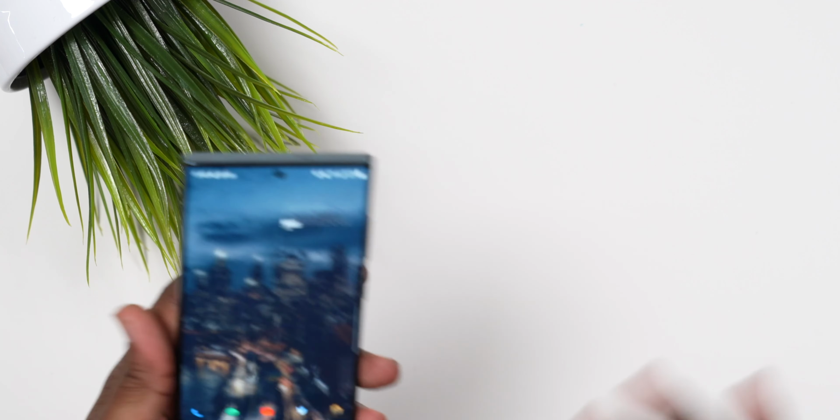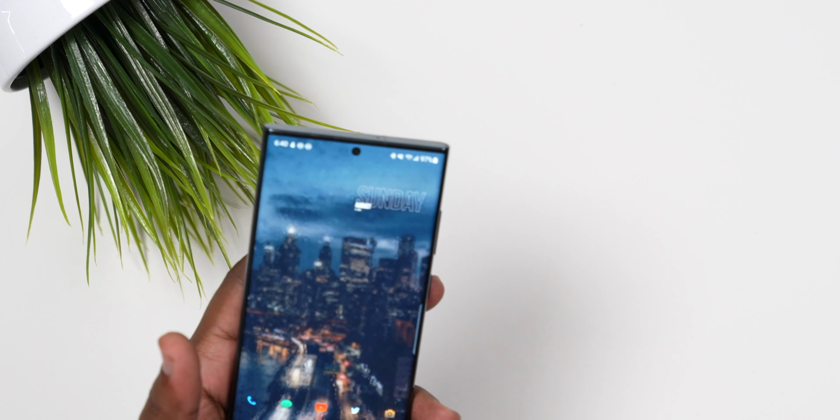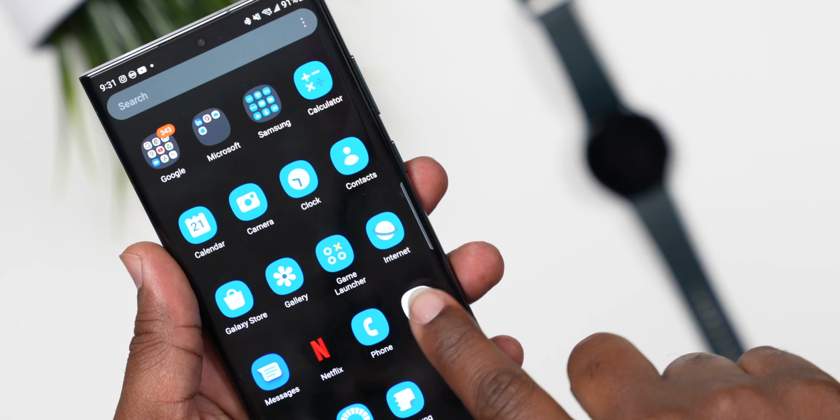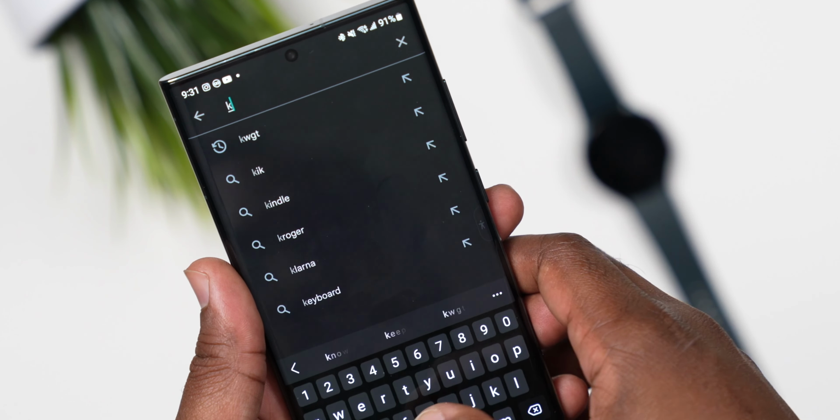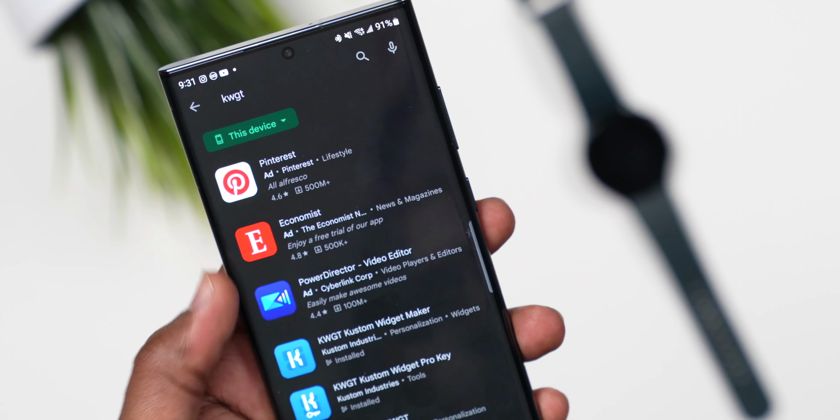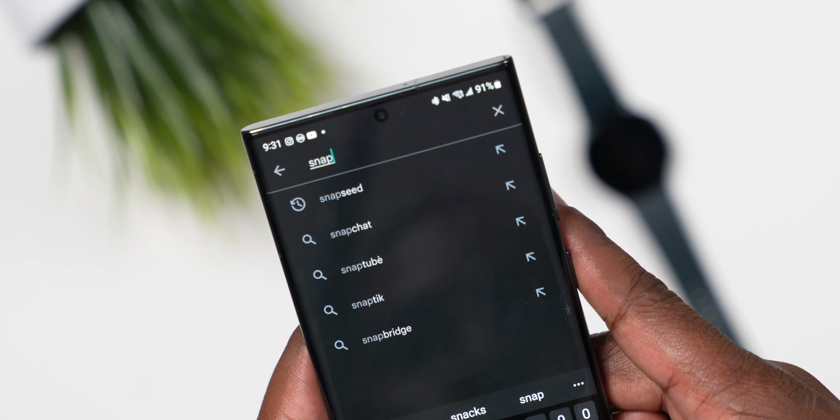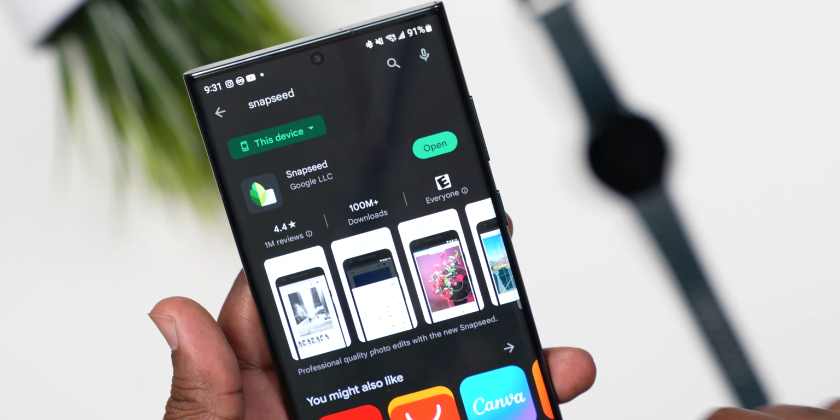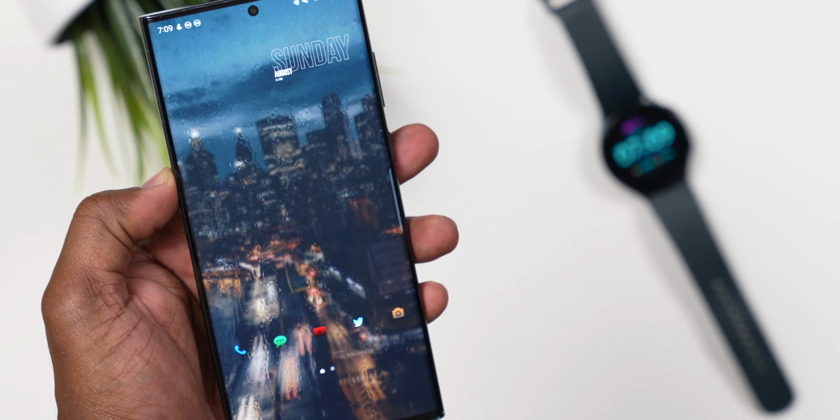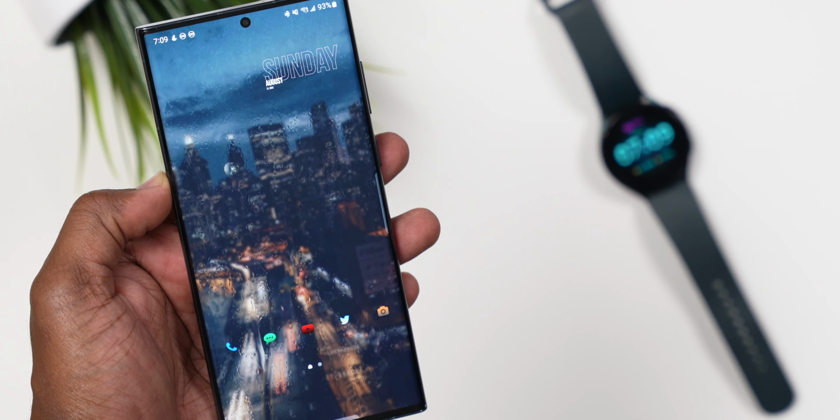Alright, so the first thing that I need you guys to do is go ahead and download 4 applications from the Google Play Store. Step 1, we're gonna download an app called KWGT. This is gonna be the source for everything getting the widgets that we need on this device. Step 2, download an app called Snapseed. This is gonna be something extra that we're gonna need for the background that you guys are seeing right here and kind of how we got everything set up.